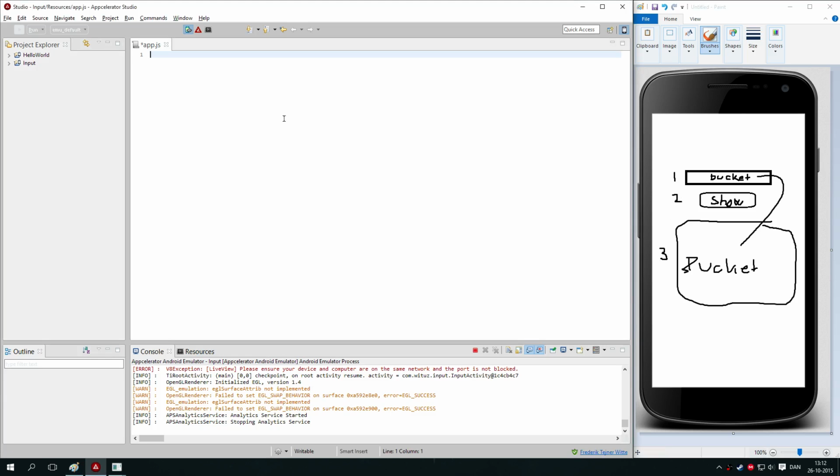Okay, the text field. So before we start doing anything, we need to create a window. So let's just do that with the background color white. So we say var window equals Ti.UI.createWindow with the background color of being white. And then we of course need to open the window, say window.open.